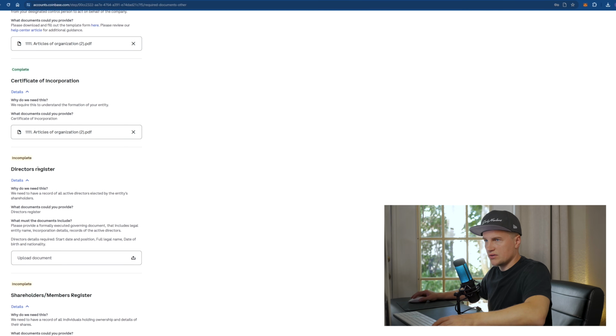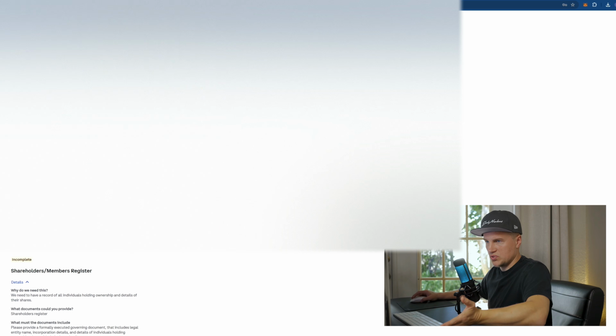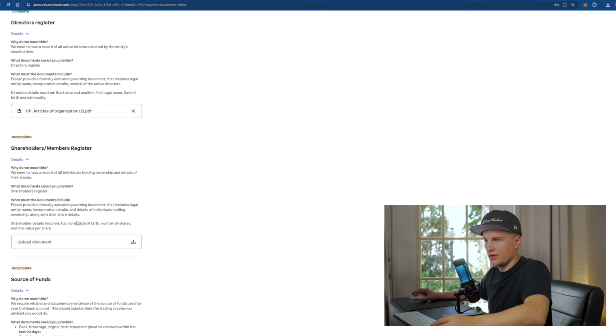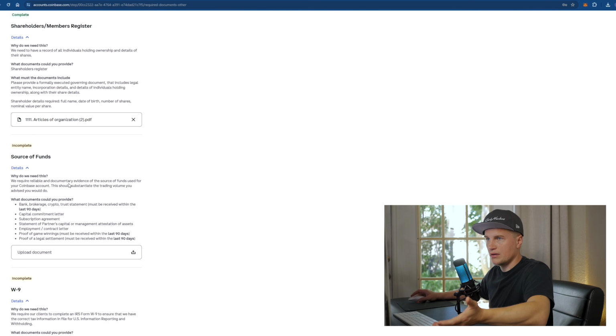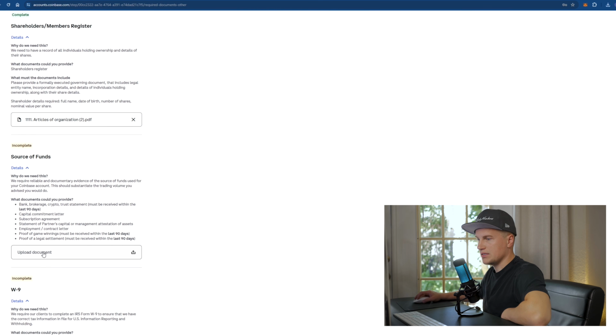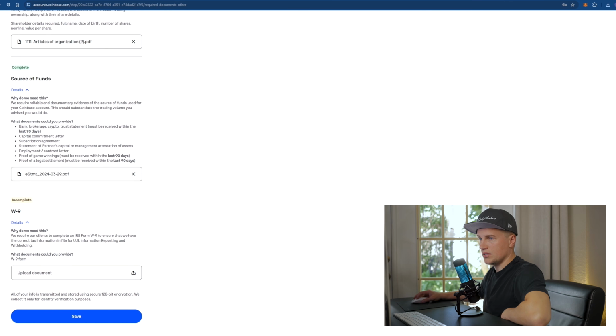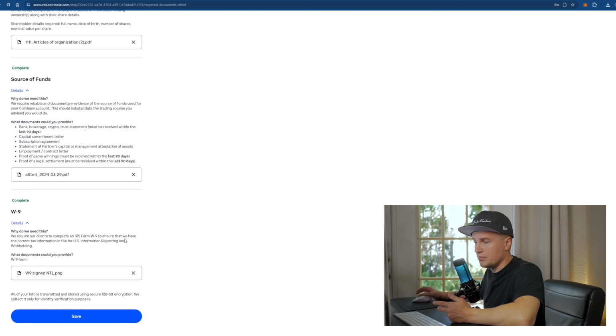Here it says directors registered. I don't have this document, but since it's mandatory to upload something, I'm just going to copy the same document and the same document here. Here I'm going to upload my bank statement. This is all done. And finally, W-9 form. I'm pretty sure you know how to fill out a W-9 form if you have a business. All right, just go online, find a W-9 form, fill it out, and upload it here.